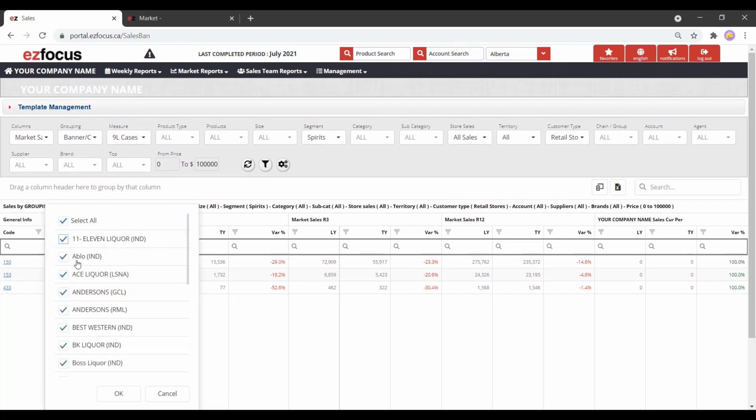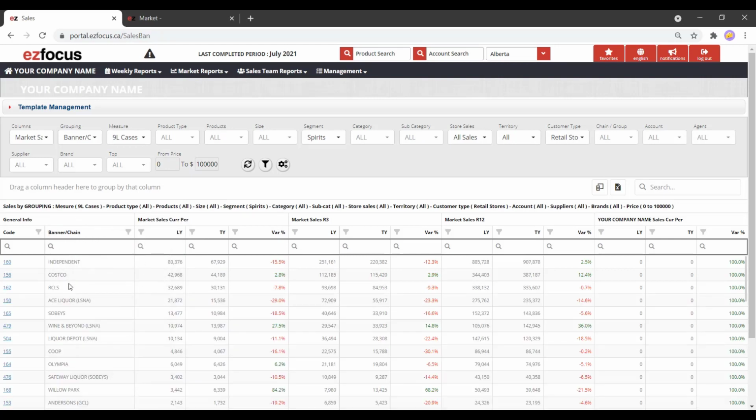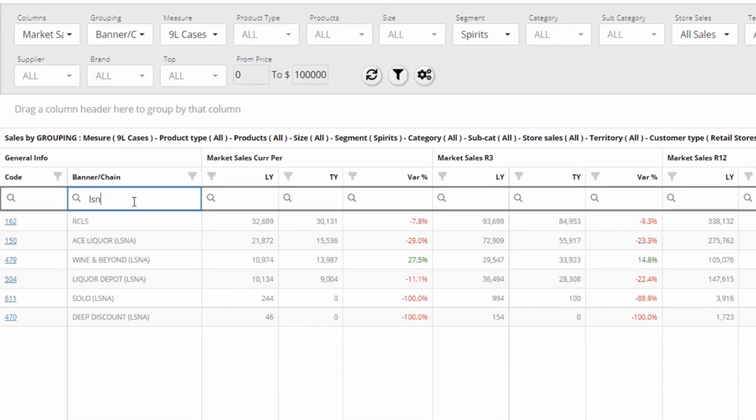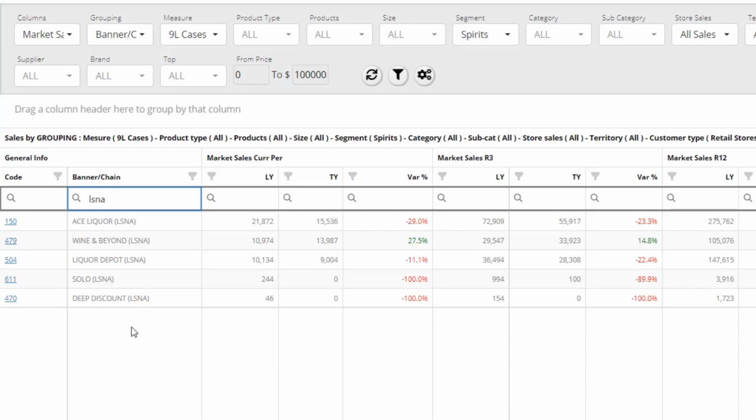Now, if we want to get back all of our information, simply select all, and now we can hover back. If there is a specific banner and chain that we're interested in, so let's say, for example, we're going to type in a keyword of LSNA. Here we can see all of the banners that are associated now with LSNA as our keyword search.